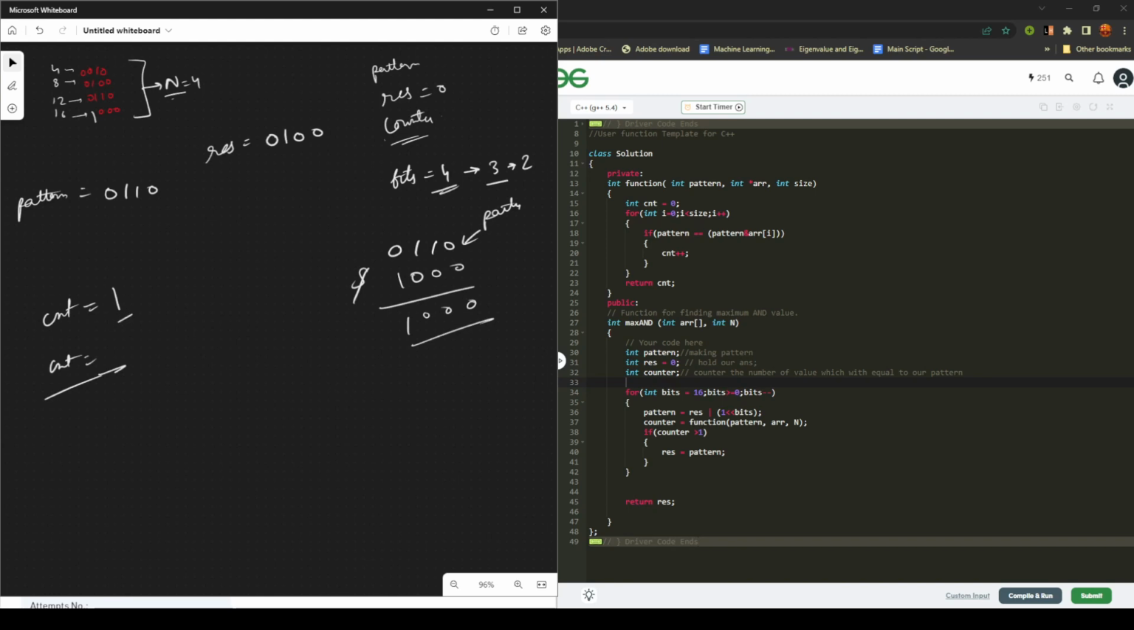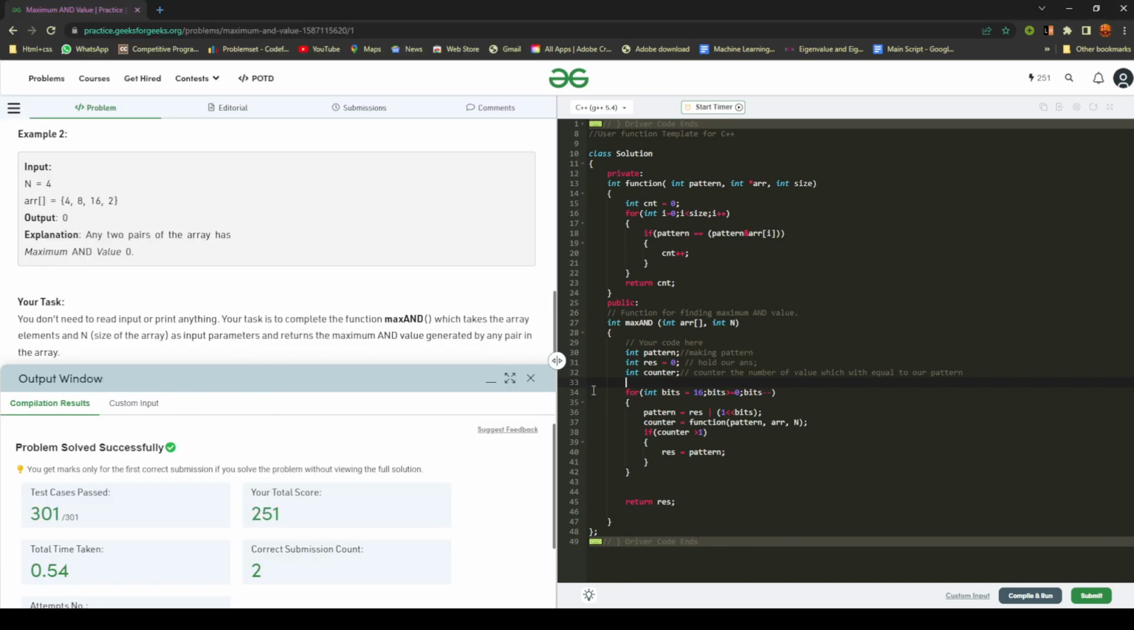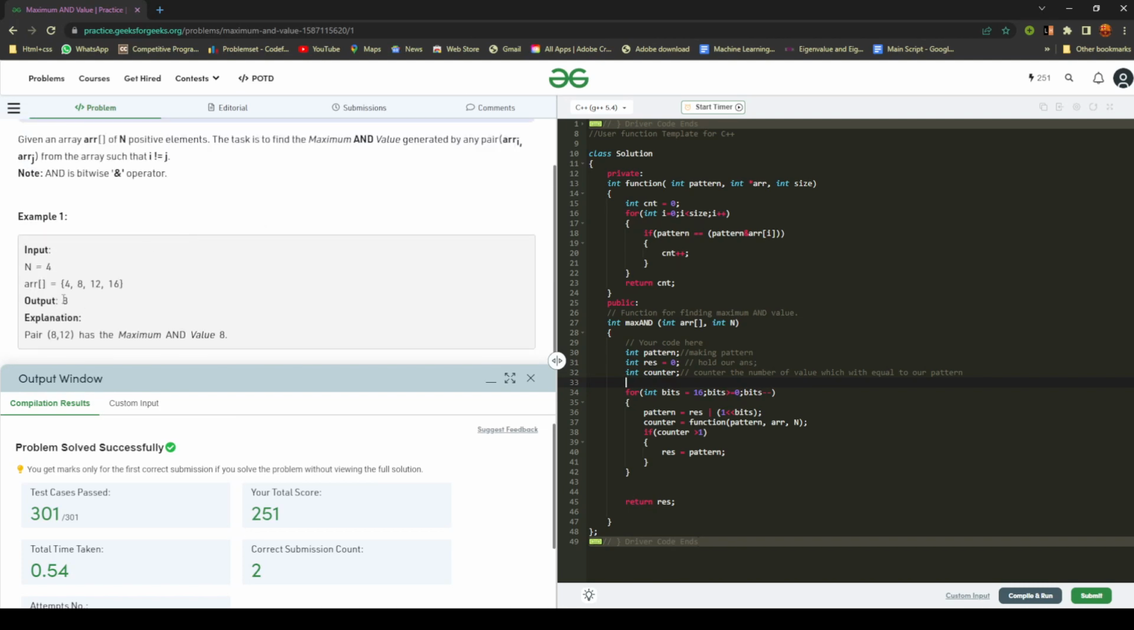So our counter is not greater than 1, so we will not put this pattern into our answer. We return our answer, which is the result, equal to 0100, which represents 8 in decimal. So our answer is also 8, as you can see above. Yes, our answer is equal to 8. So thank you.